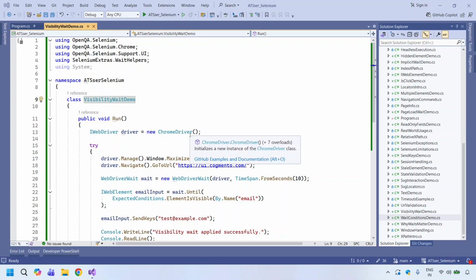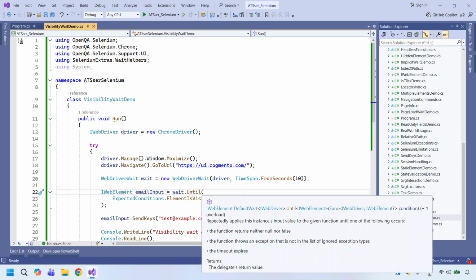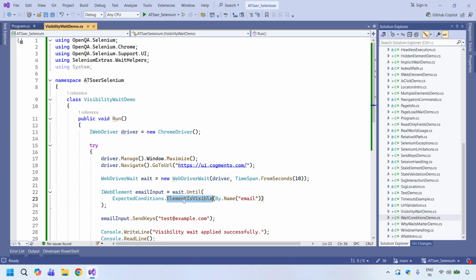Here in the sample script, Selenium finds the element, but it is not visible yet. So I am trying to interact now. It may fail. I am applying the visible wait. Selenium waits until the element becomes visible. That is, it will wait for 10 seconds.